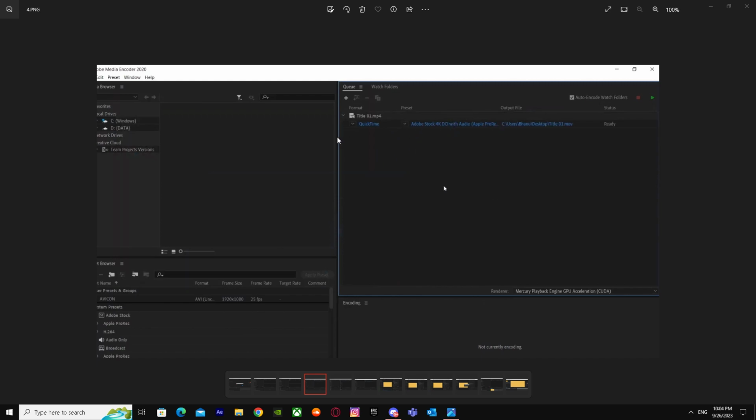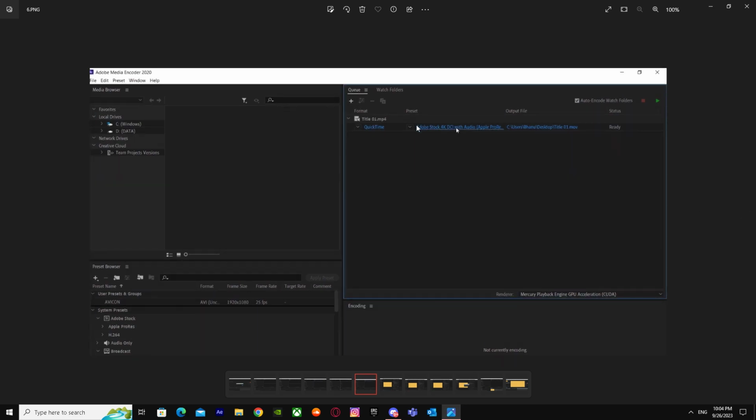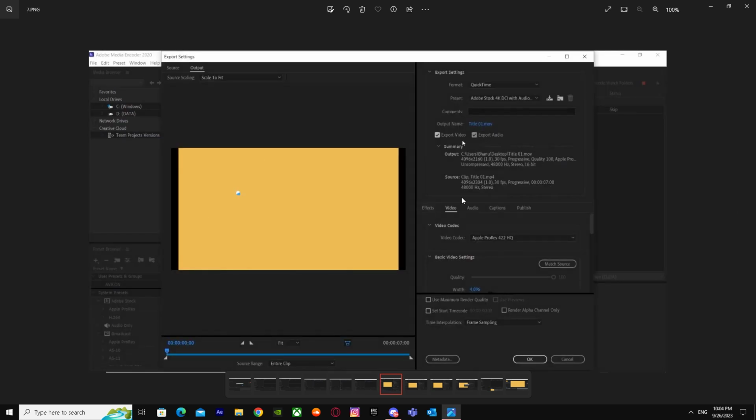When you do this, you have to press on this arrow near this title, and it will bring up this whole new formats list. It will give you all the formats that you know, but you have to press on QuickTime because that's the format that you want to go with. When you press on QuickTime, you have to click on your video title.